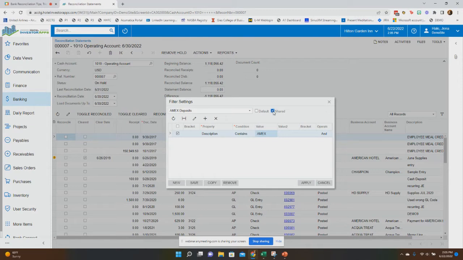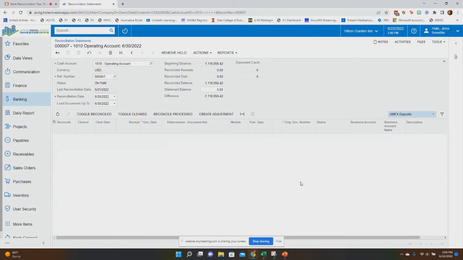And once you share that, anybody else that is working on a bank reconciliation, independent of what property they are in, they'll be able to have these set up. So you could actually apply them for your whole portfolio and your company. So when we apply this, and it looks like we maybe didn't have any Amex in there.